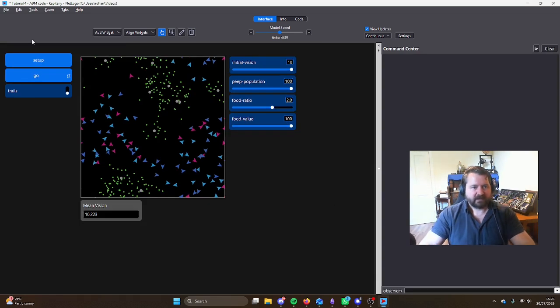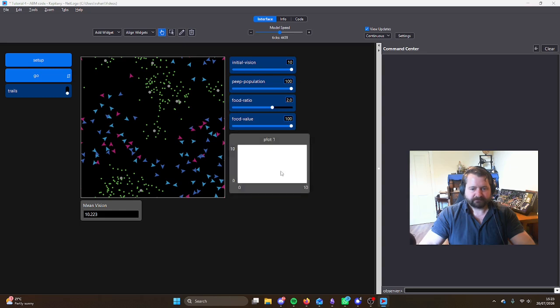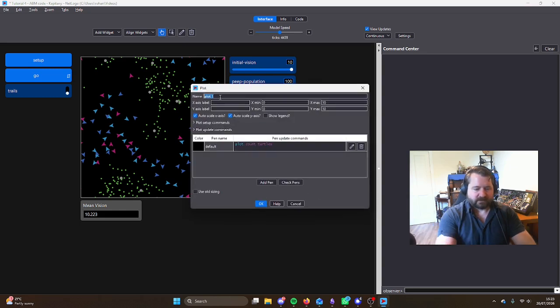So I'm going to zoom out, and we're going to use a new widget called a plot. Let's call this the vision plot. We're going to leave everything there. Right now, it's going to plot count turtles, which is going to be flat because they reproduce and our rocks and our food don't change. So we can basically just use the same code before, which is mean vision of peeps.